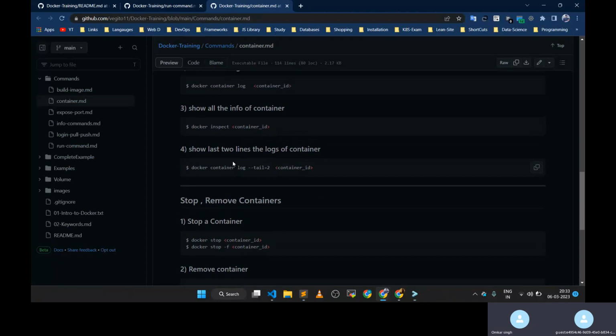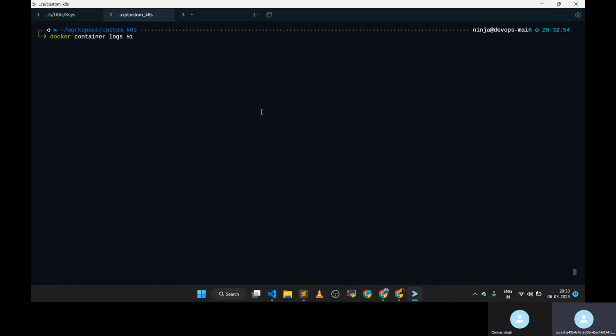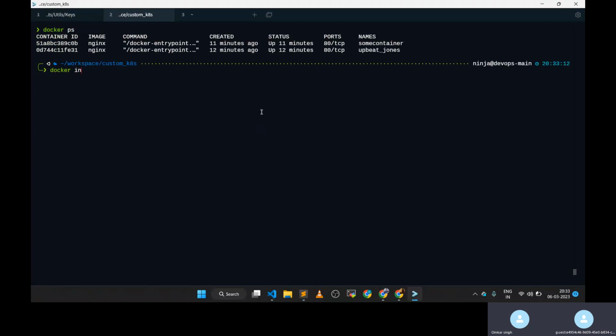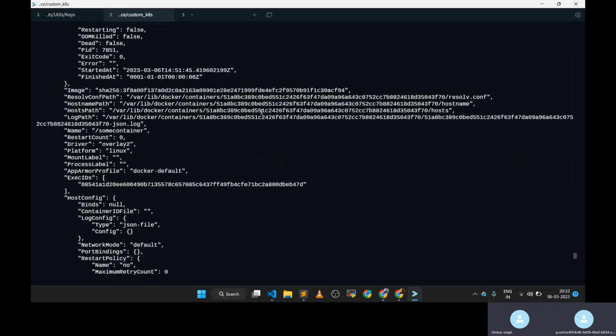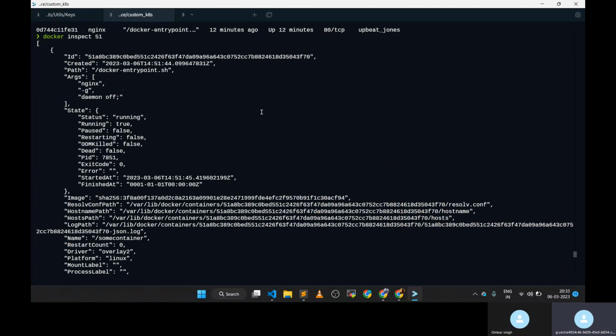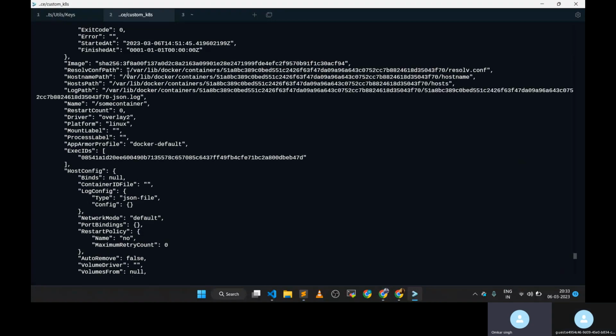And the next command is docker inspect. It shows all the info related to that particular container. If you do docker ps and then docker inspect with the container ID, you can see all the details. It is mostly useful if you don't know the entry point of a container. We can get a lot of details, like the host path, the host name path, and the location where it stores its logs.